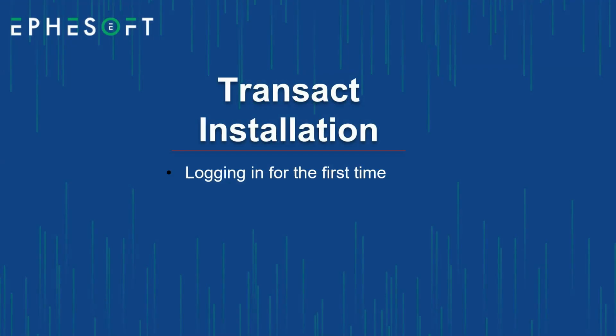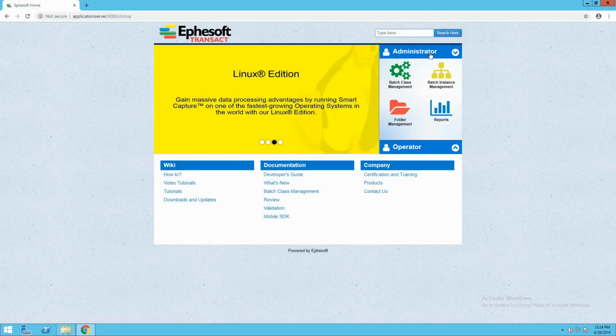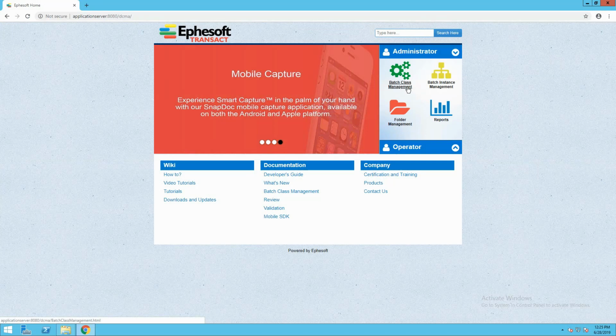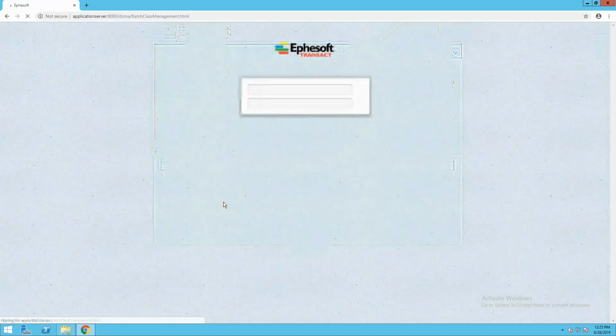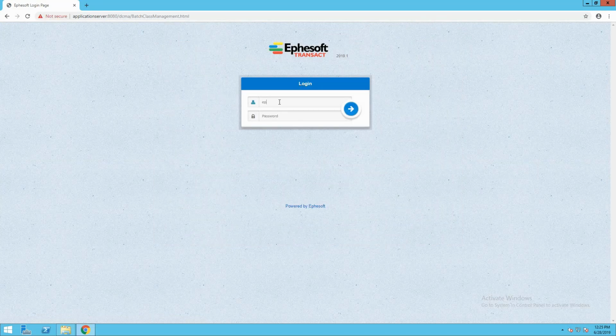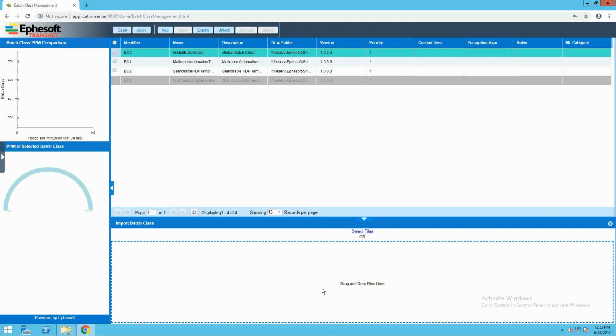This portion of the tutorial will cover logging in to Ephesoft Transact for the first time. To log in, go ahead and open up the administrator menu, batch class management. Type in the username of Ephesoft, the password of demo, D-E-M-O, and hit enter. Upon successful login, your screen should look like mine.